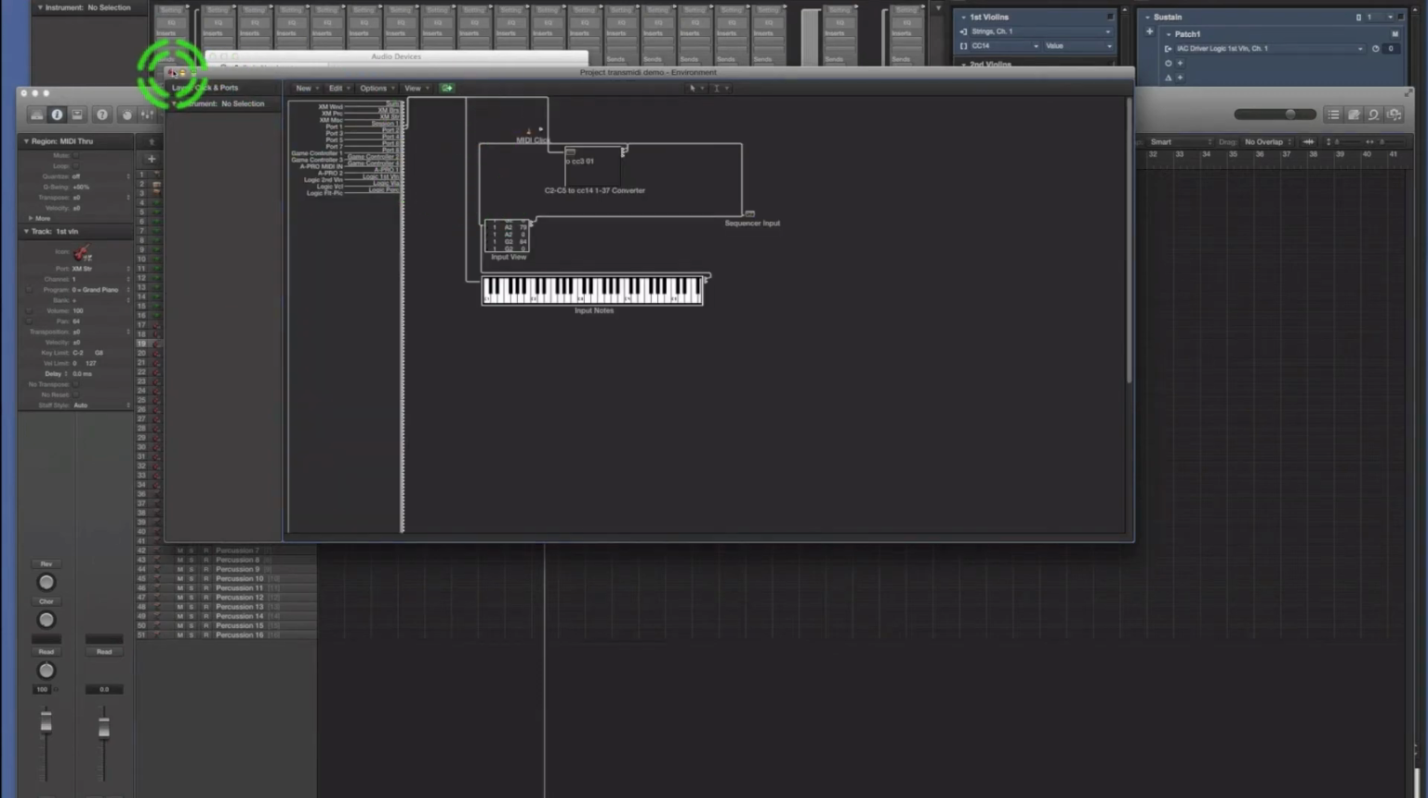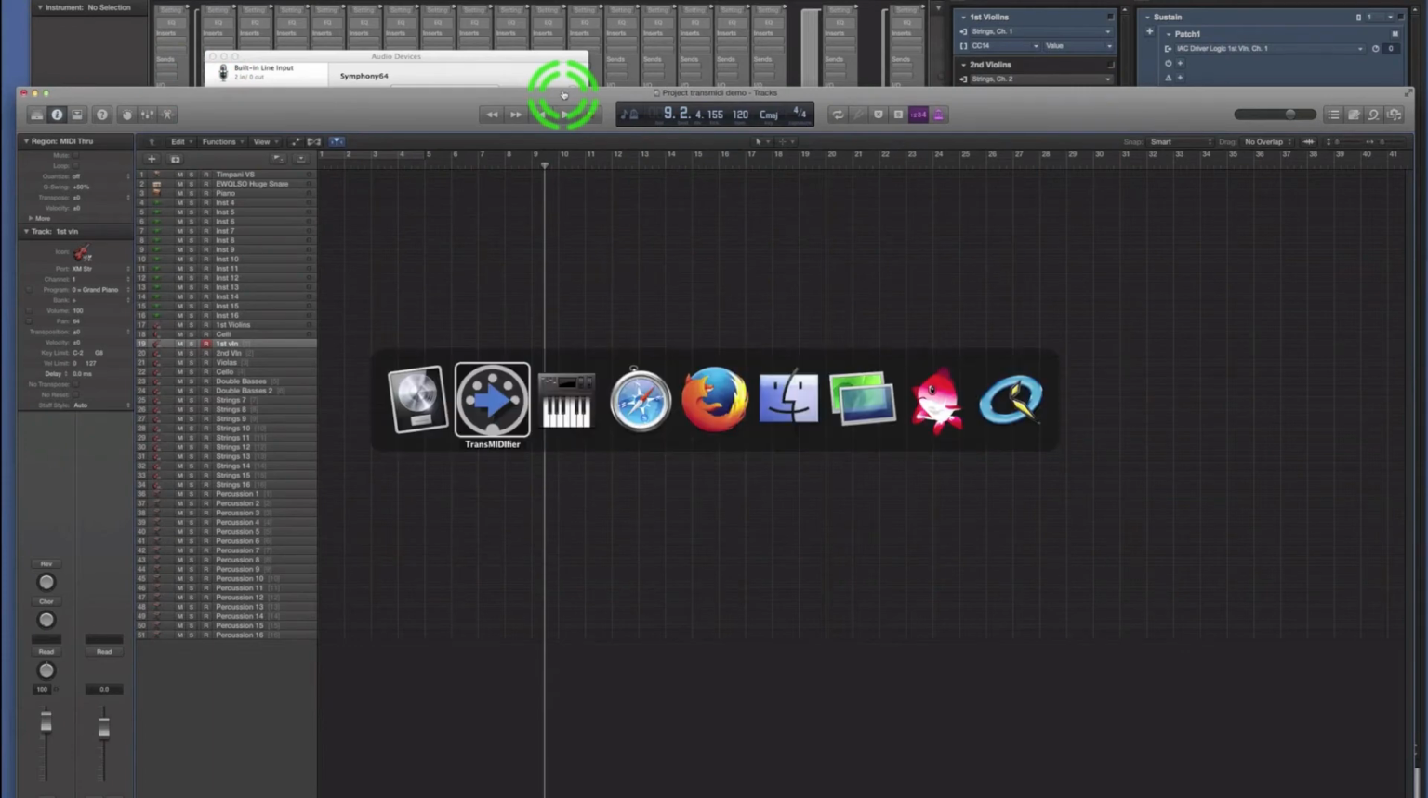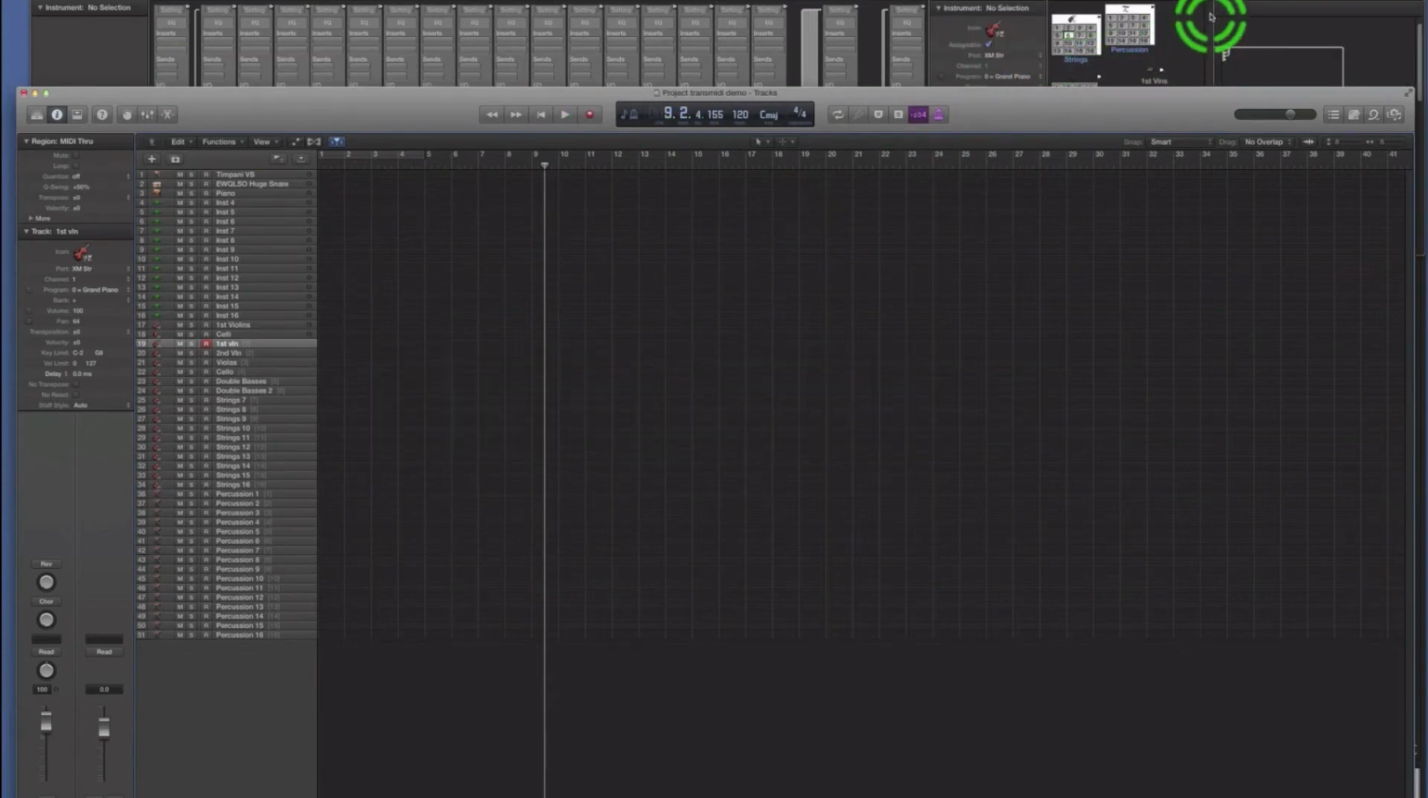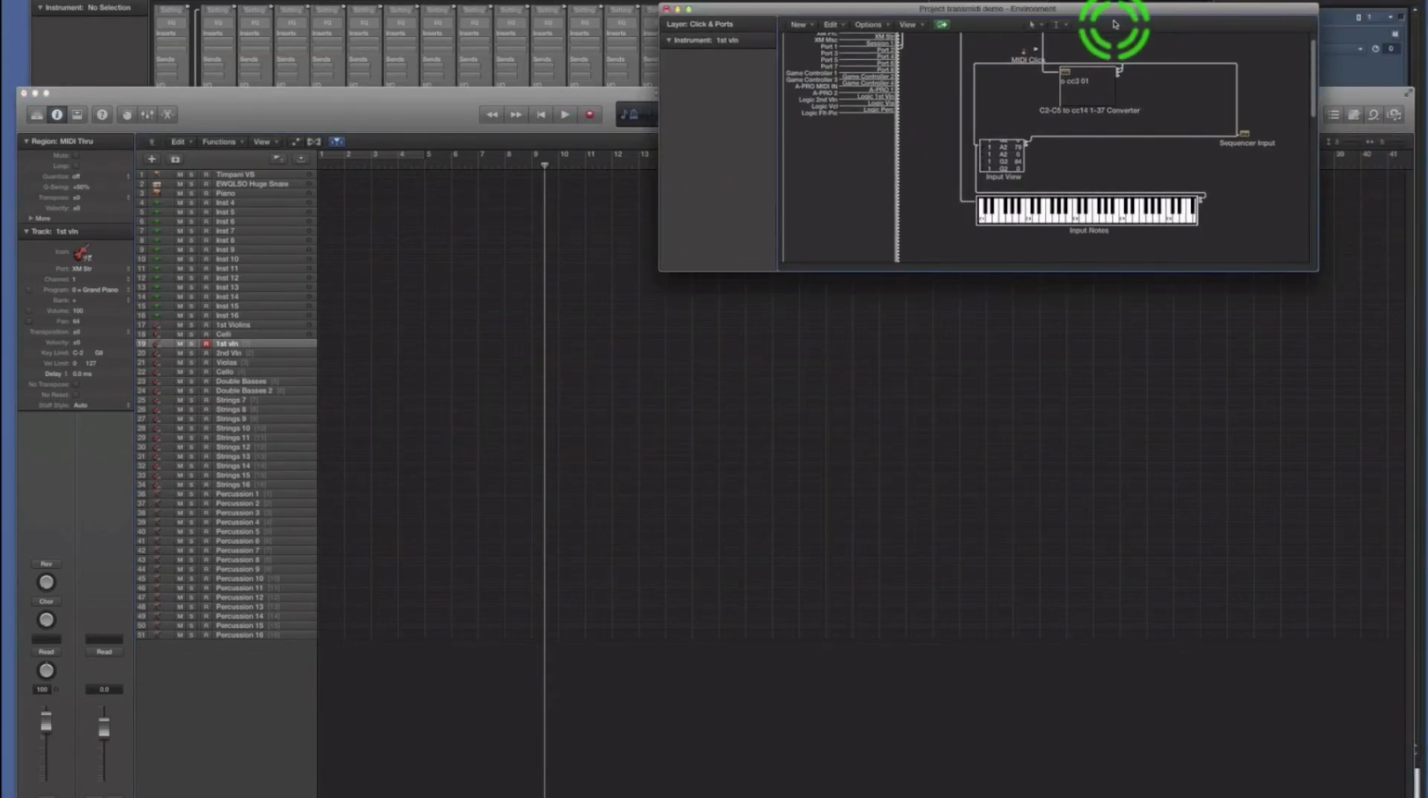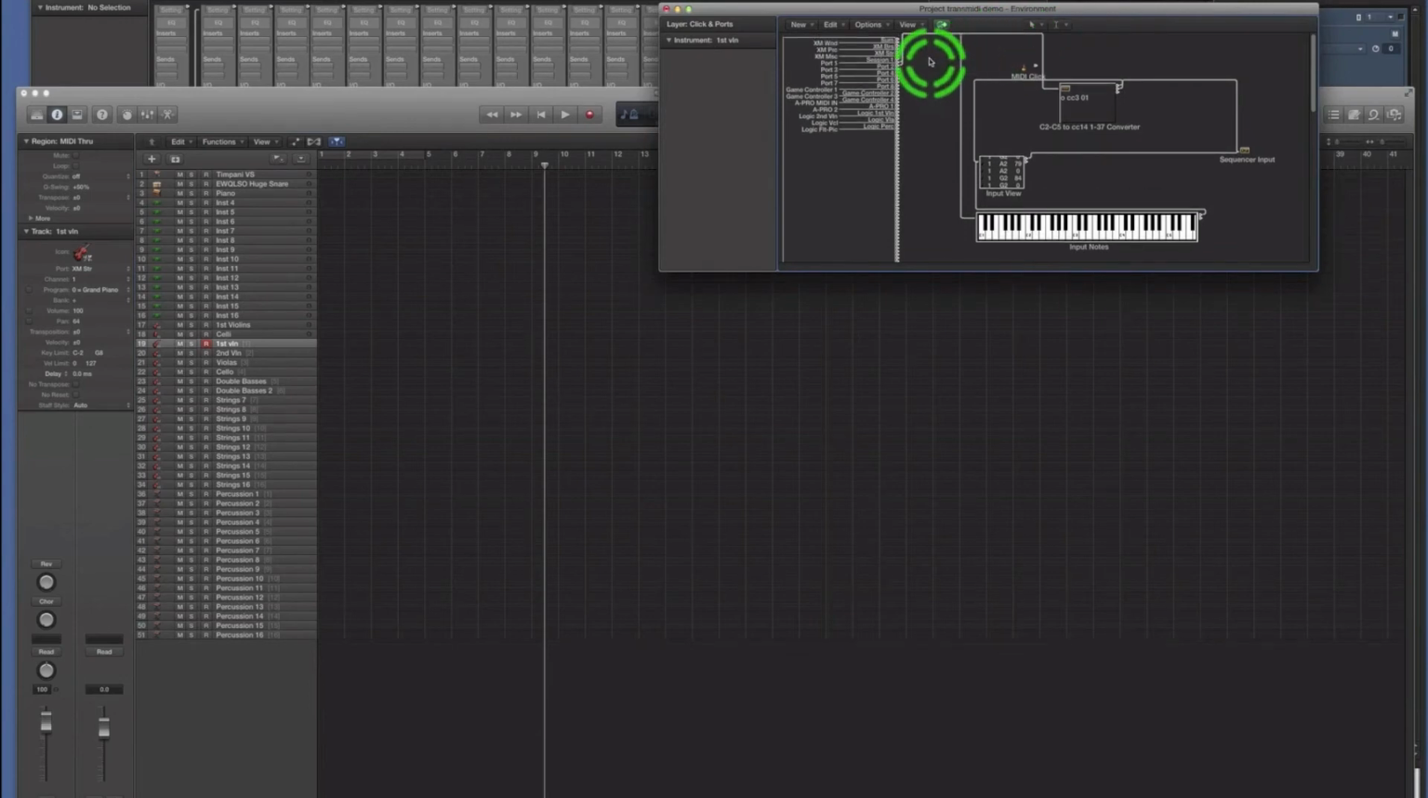I've already got one set up, so I'm going to use that window instead. There's a couple things to look out for in the clicks and ports window. Make sure that sum is not connected to your main keyboard here. If you do, it's going to create a MIDI feedback loop in Logic and Transmidifier, and it's not going to work. It's going to freak it out.